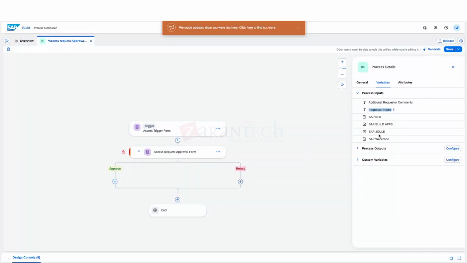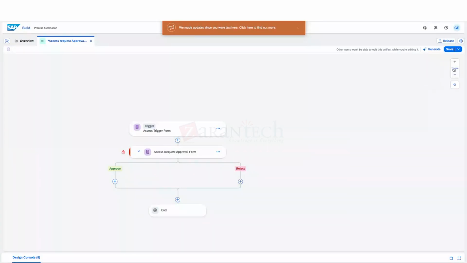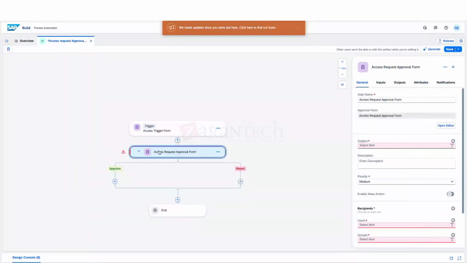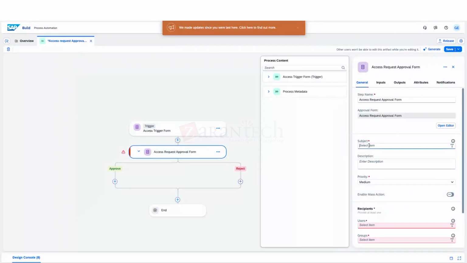So now what you will do, just simply close this. You have seen the variables. Now choose your request Excel form. You have to choose this one. Once you choose it, you will see a right navigation provided for you. There in the subject, you have to write something. The moment you click on subject, see here, two things came: process metadata and access trigger form.